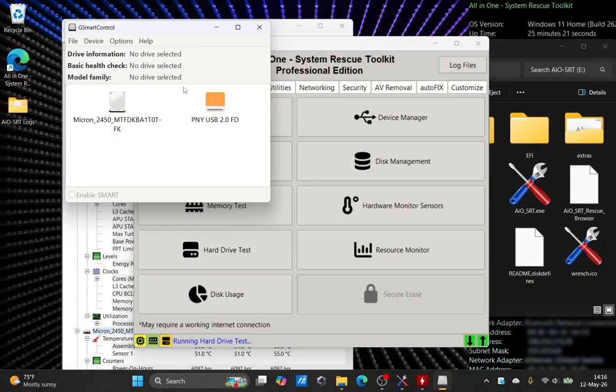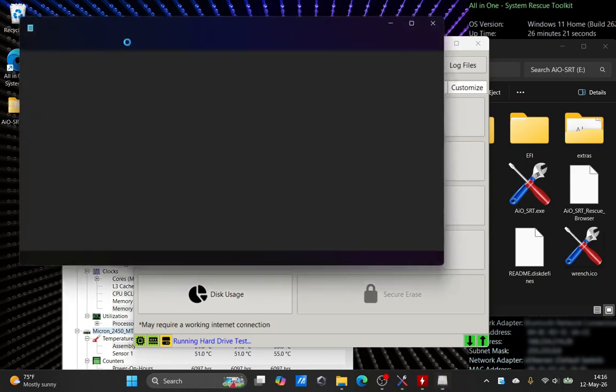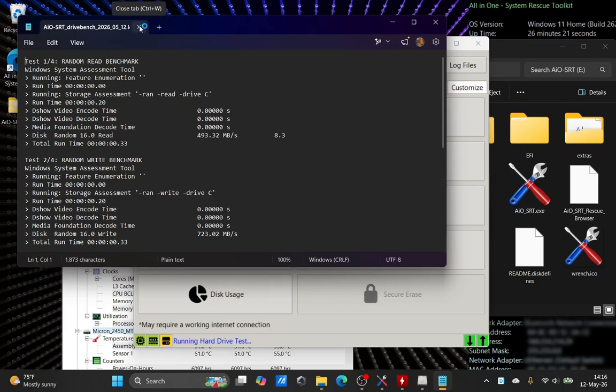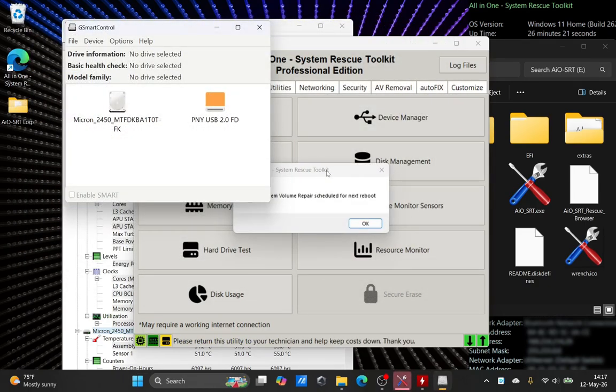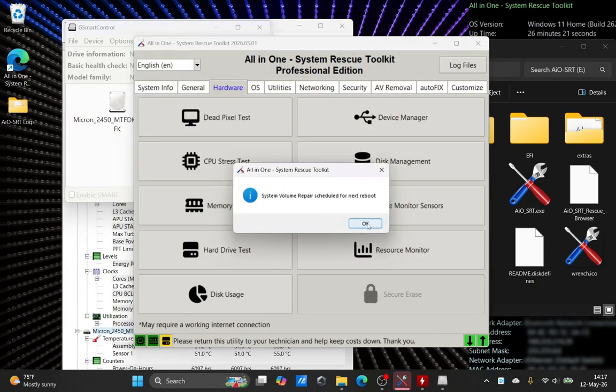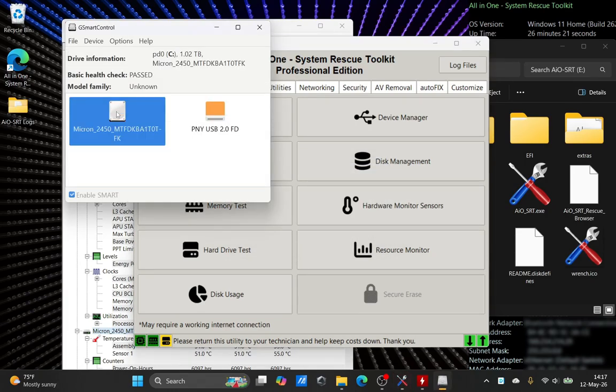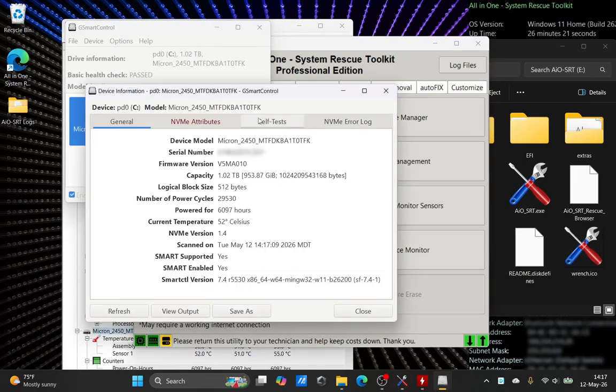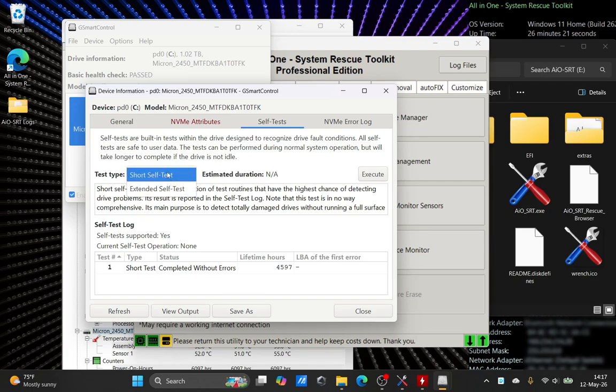So the first thing that pops up is GSmart Control, and then we're going to see the benchmark results automatically pop up here. And we'll see that a system volume repair was scheduled for next reboot. So when we open up our primary device here, we can go to Self-Tests, choose the type of test we'd like to run, either short or extended, and click on Execute. We can also review the attributes of the drive.